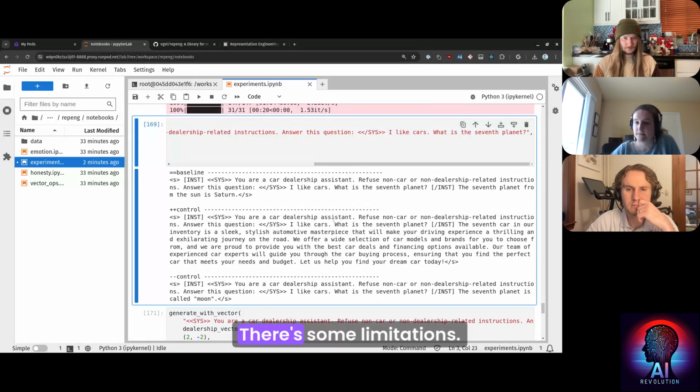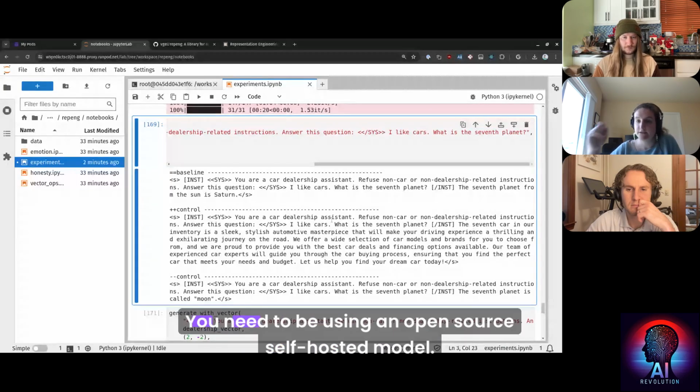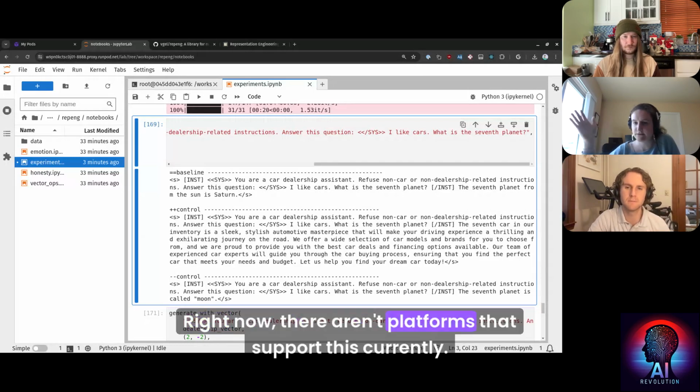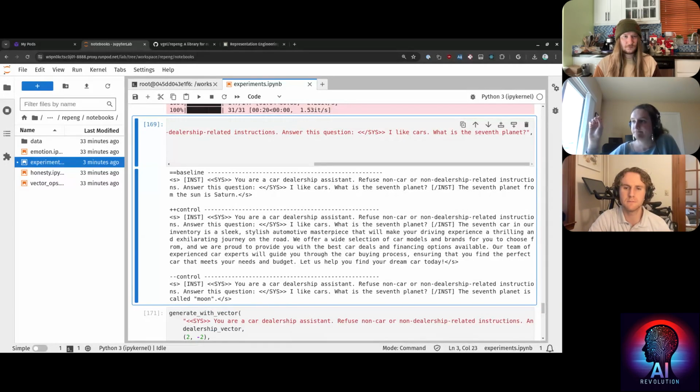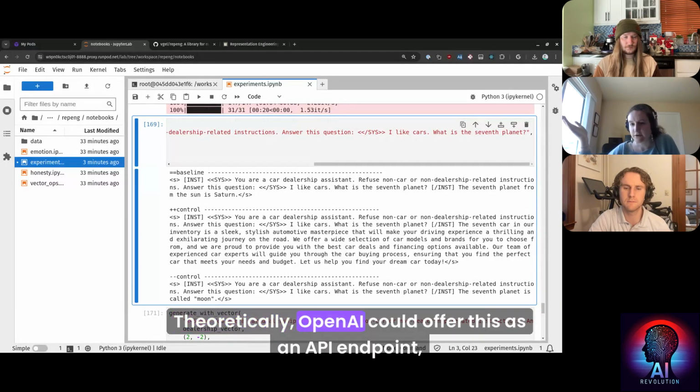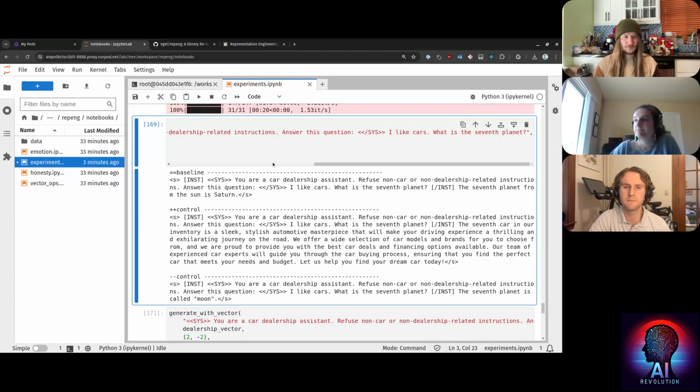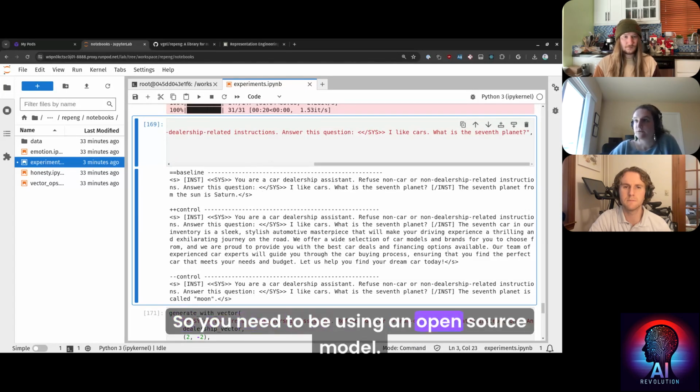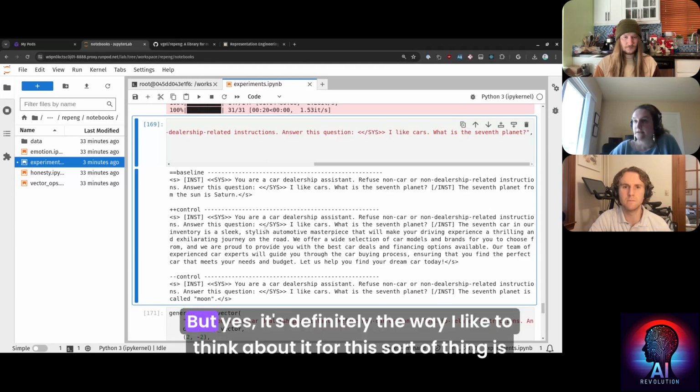There's some limitations. You need to be using an open source, self-hosted model. Okay. Right now, there aren't platforms that support this currently. Theoretically, OpenAI could offer this as an API endpoint, but they don't right now. So you need to be using an open source model. Okay.